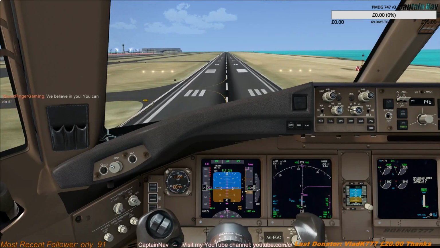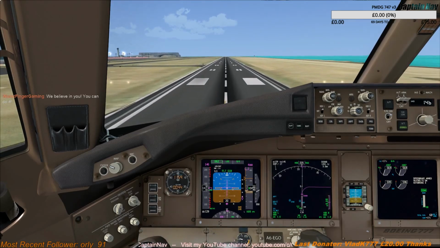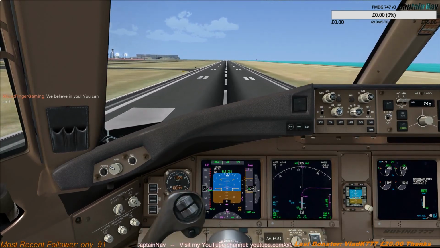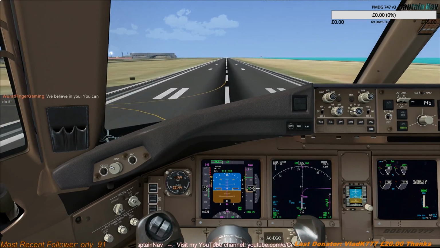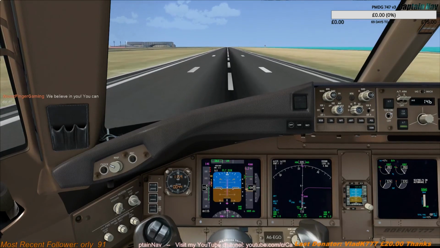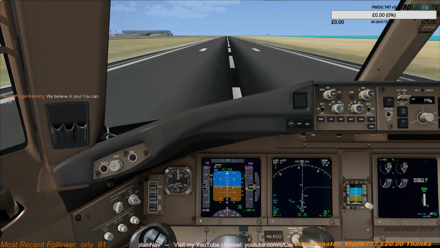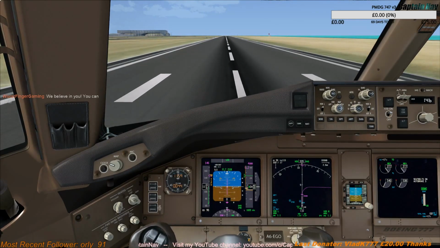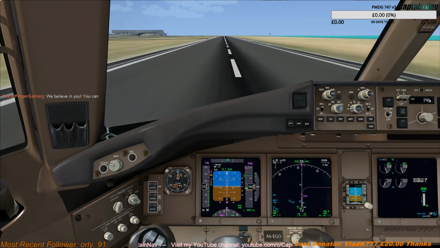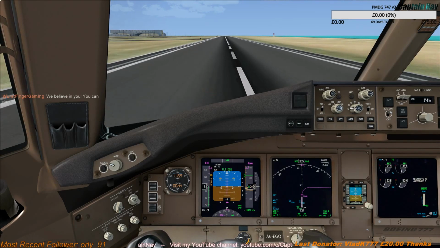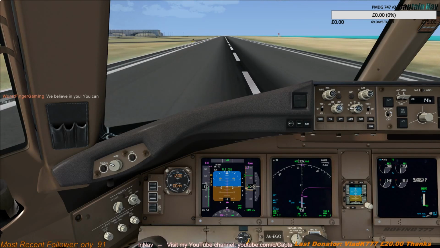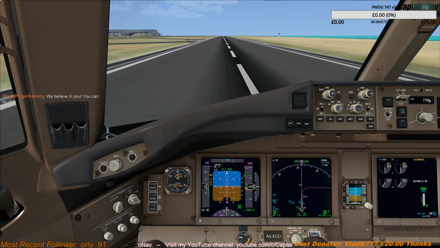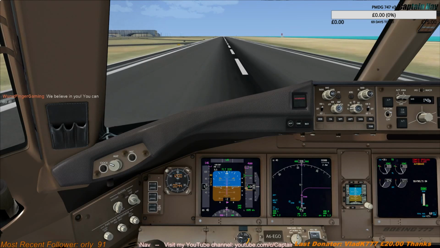50. 40. 30. 20. 10. Reversers. Speed brakes up. Reverses normal. 60 knots. Manual braking. Check.